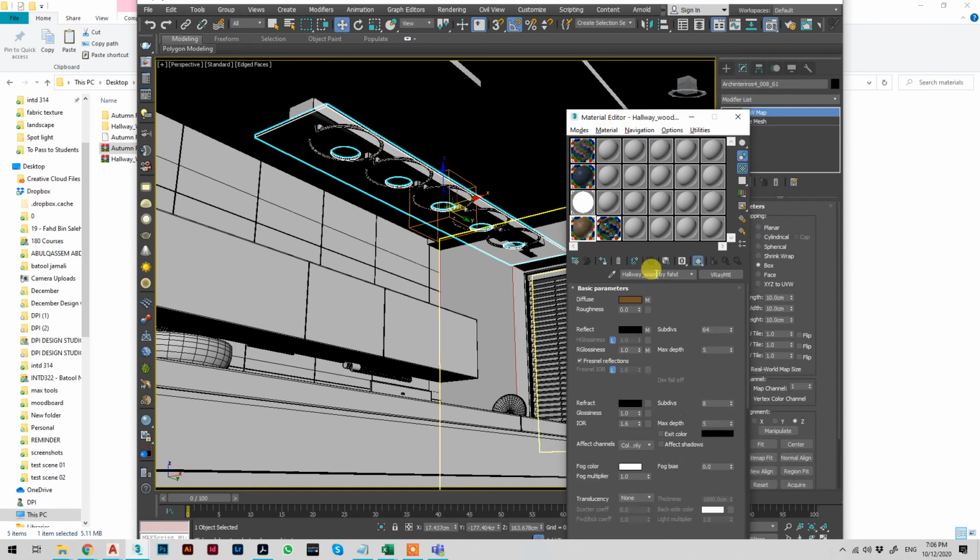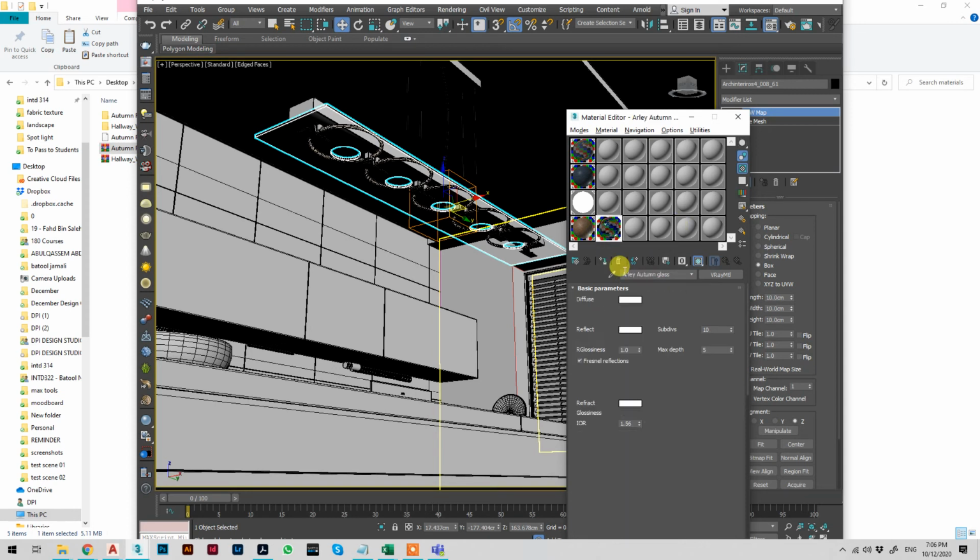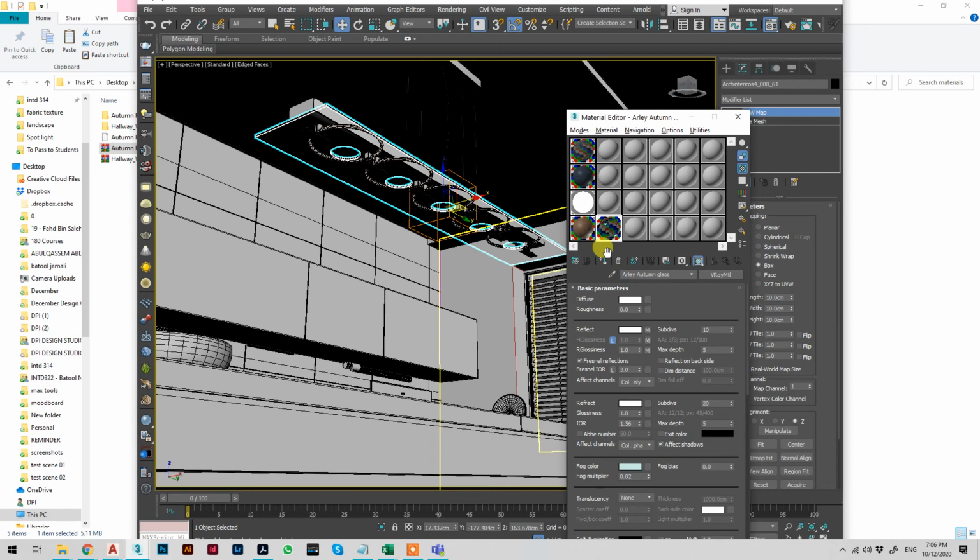From here, don't forget to add D dash to any material that you download. Again, D dash.